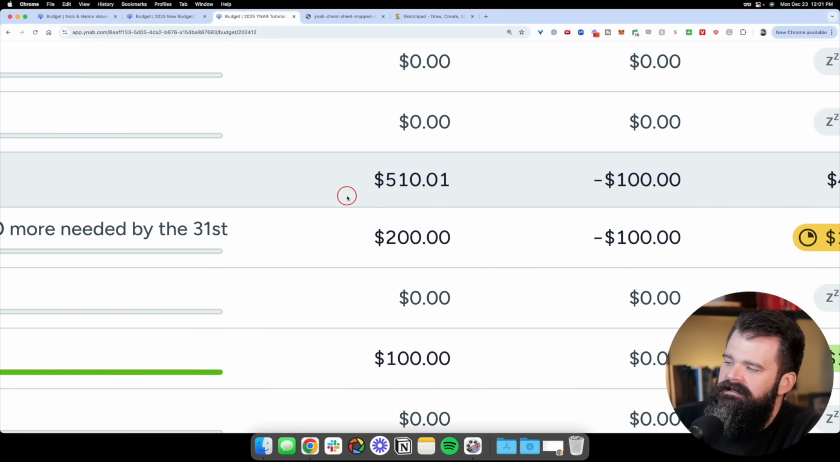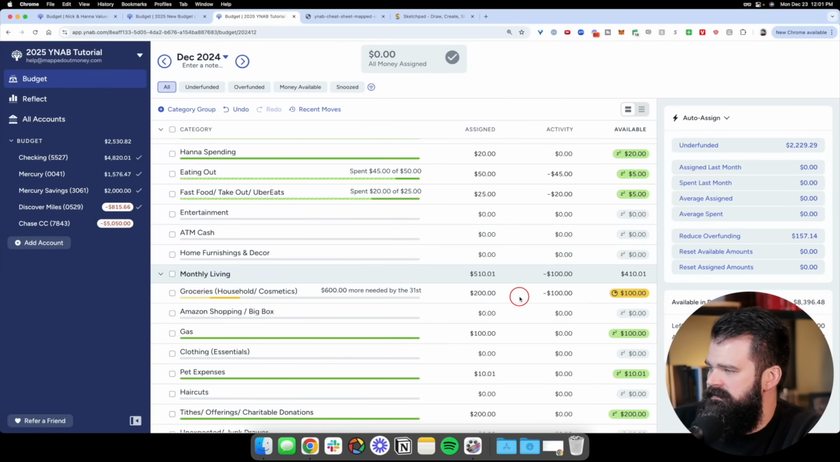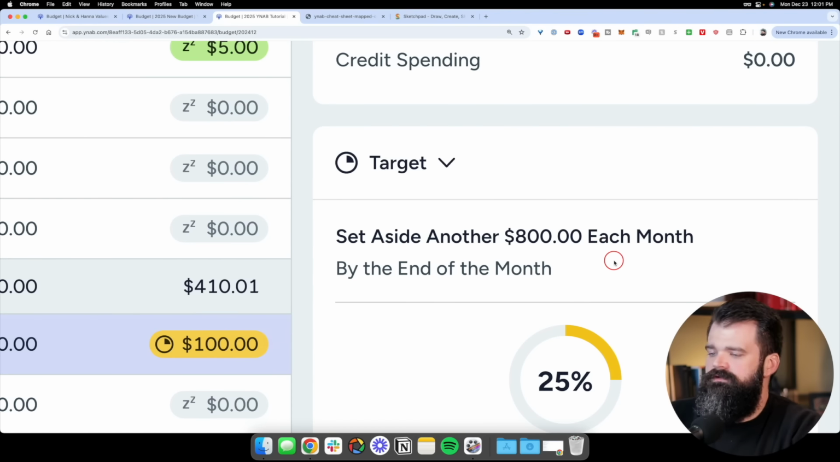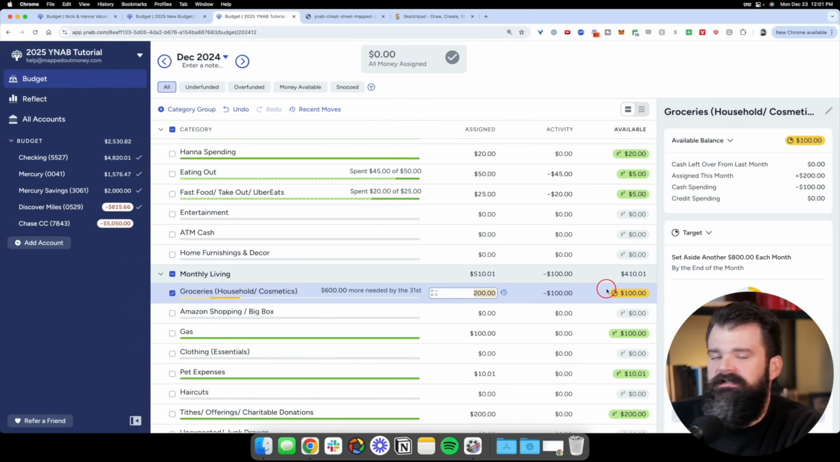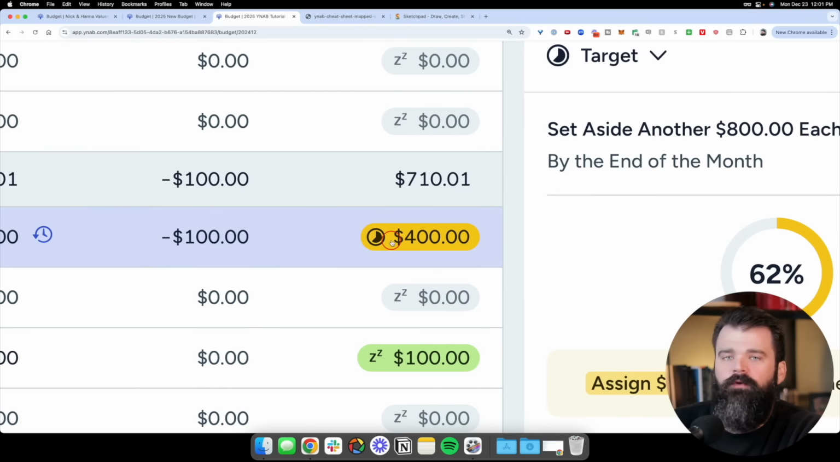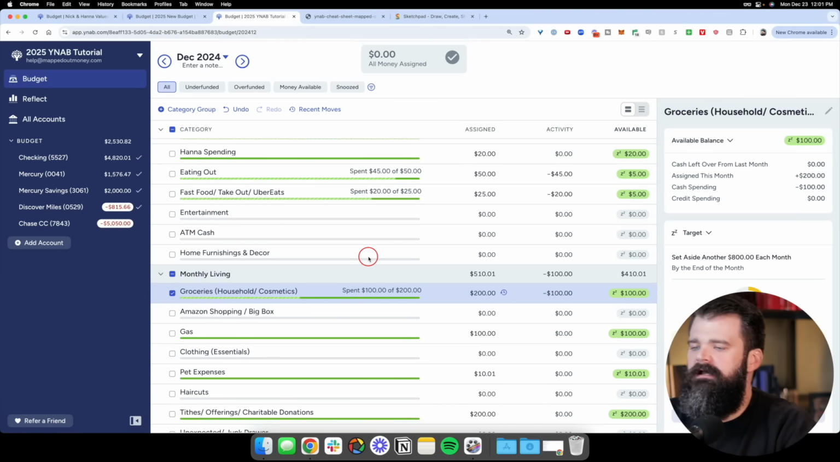And that's because I assigned $200 and my target is $800. So 200, 800, right? It's 1/4. And so it fills in about 1/4 of the pie chart. If I had put 500 in here, it would fill in a little more than half of the pie chart. The yellow just indicates that I haven't met my target. And again, if I want to turn that off, I can snooze it. But let's talk about the other type of yellow.